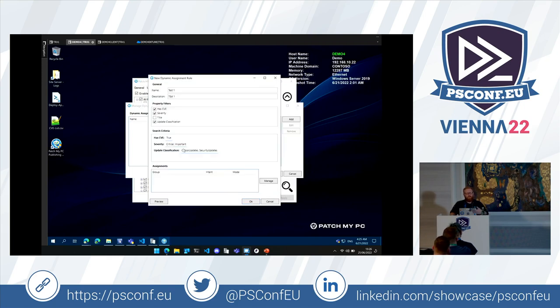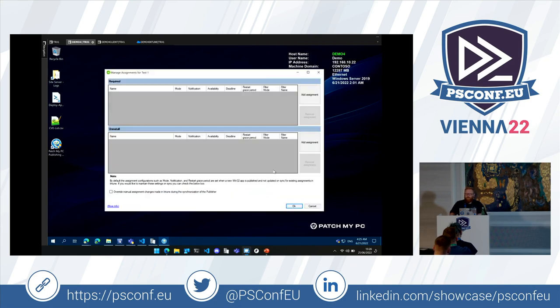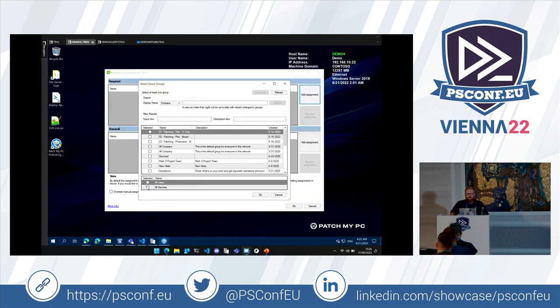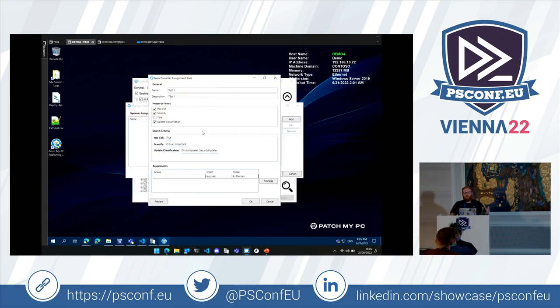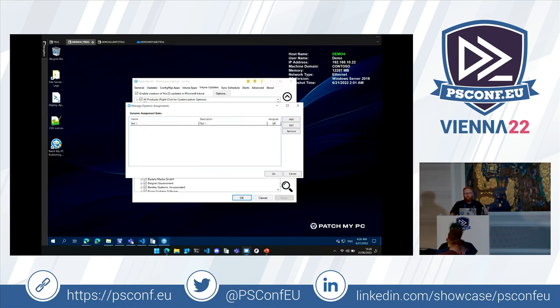So once we've got our criteria set, we can just do manage, and we'll just make this required to all devices. Hit OK. So now anytime the publisher runs, it'll run that same query, and if it finds anything that meets that criteria, it'll just publish it and assign it to all devices. So then your devices will pull down. Should they have that application installed and it requires that new version, they'll pull down and install that new version, and you don't have to worry about it. We just do all that for you.